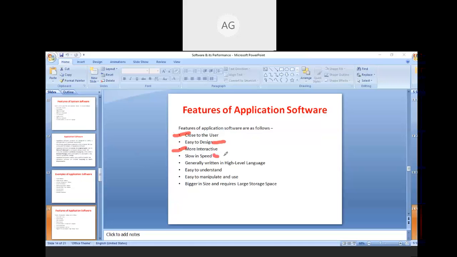But they are slow in speed because they are far from the hardware. Generally written in high level languages. Examples of high level languages are C, C++, Java. These are the languages which can be understood by the user and are not machine level languages. The machine level languages are called the low level languages, and system software can be built in the low level languages, whereas the application software are built in the high level languages. So C, C++, Java are the examples of high level languages which are easily understood by the user.